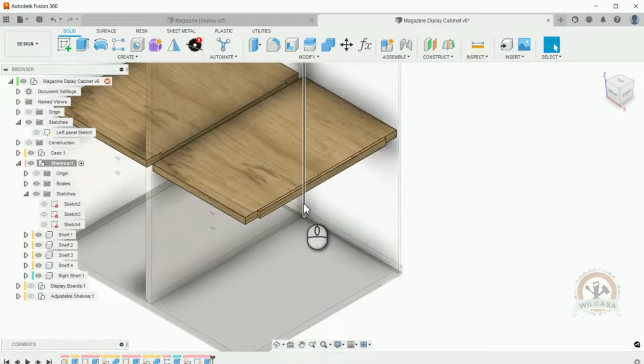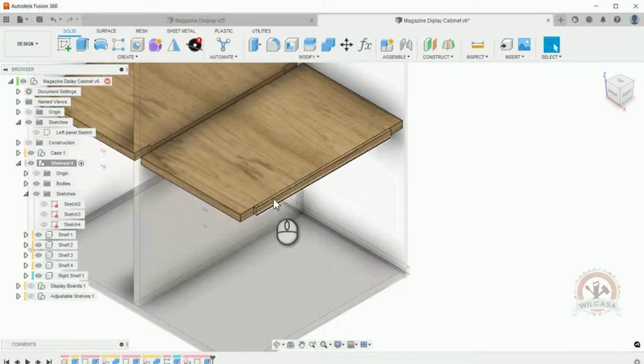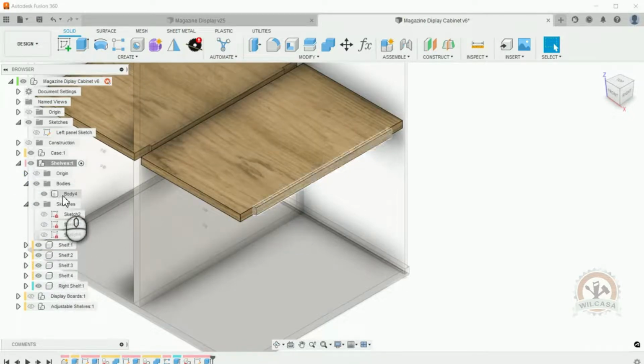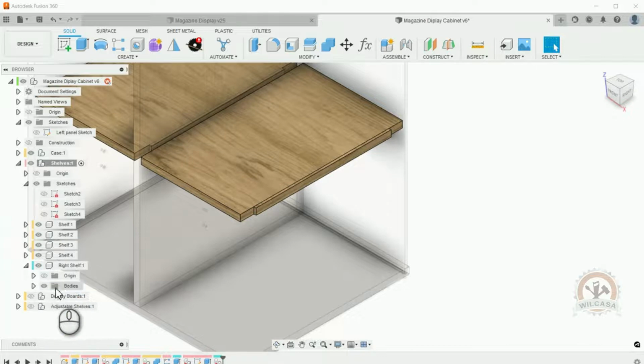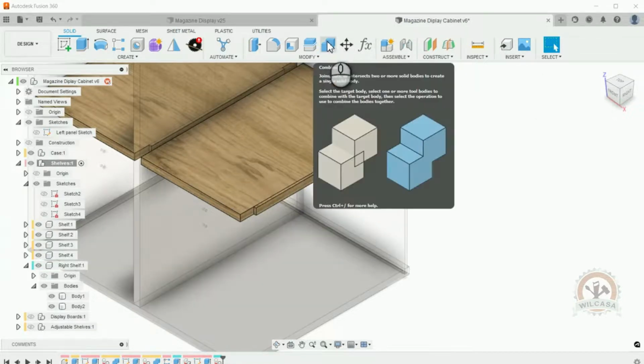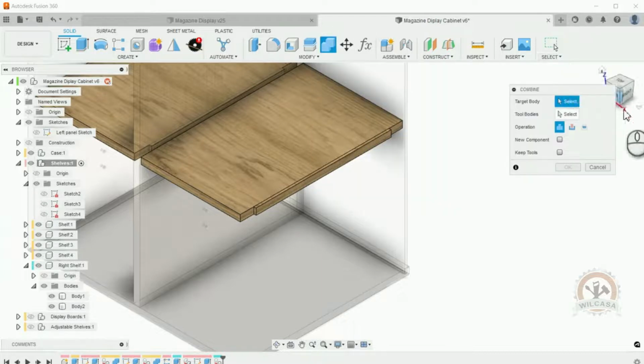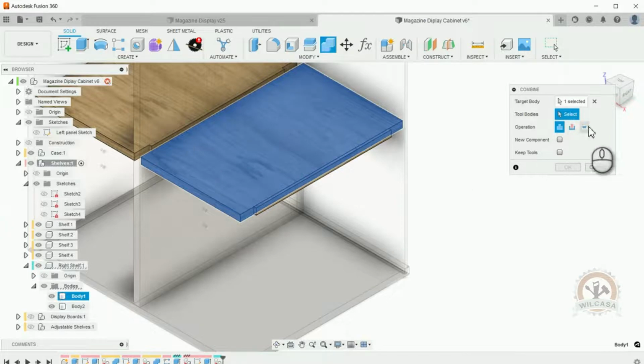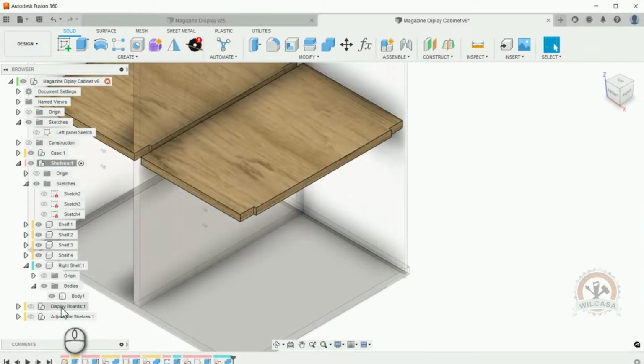The solution I have for now, I don't know if it's the right one, but I'm just going to find over here this body, and I'm going to put that body on the bodies of this right shelf. So let me drag it from that to these bodies of this right shelf. If I open this, you see that on the right shelf I have two bodies. Let me use this combine utility, click over here, and target body is going to be that one, and the tool body is going to be this one, and I'm going to click OK. Now I have just one part and just one body over here.